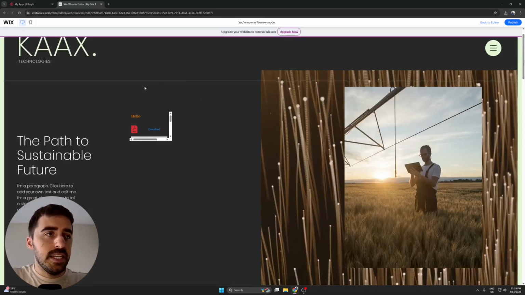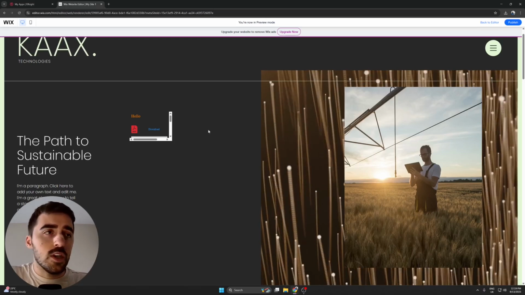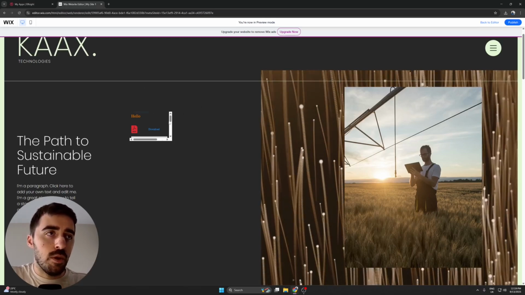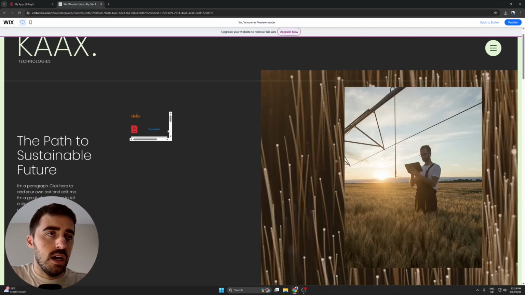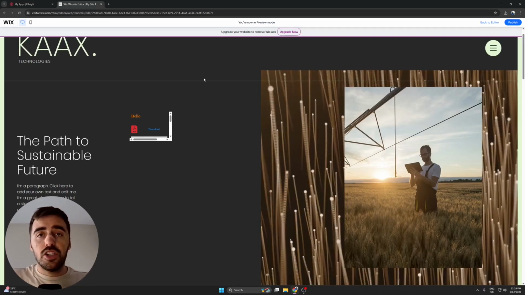Here is my PDF file on my Wix website. Obviously, go ahead and resize your widget accordingly so that it shows properly, as you can see, so you don't have these scrolling features right here. But yeah, that's pretty much it. That's how to display PDF in Wix.